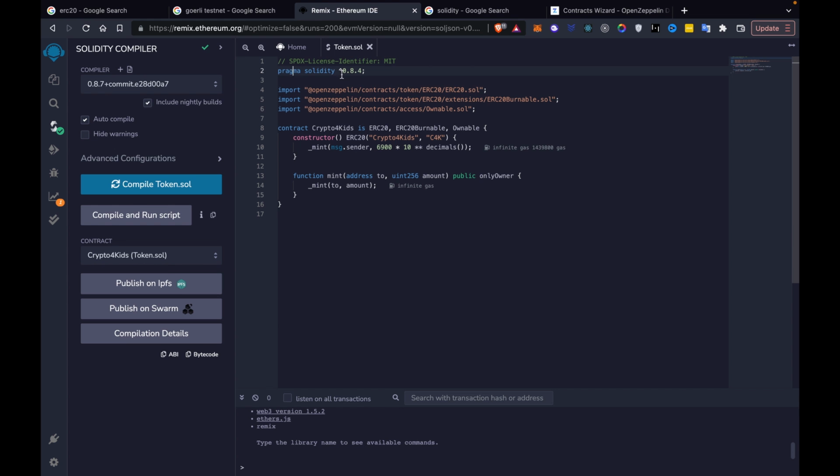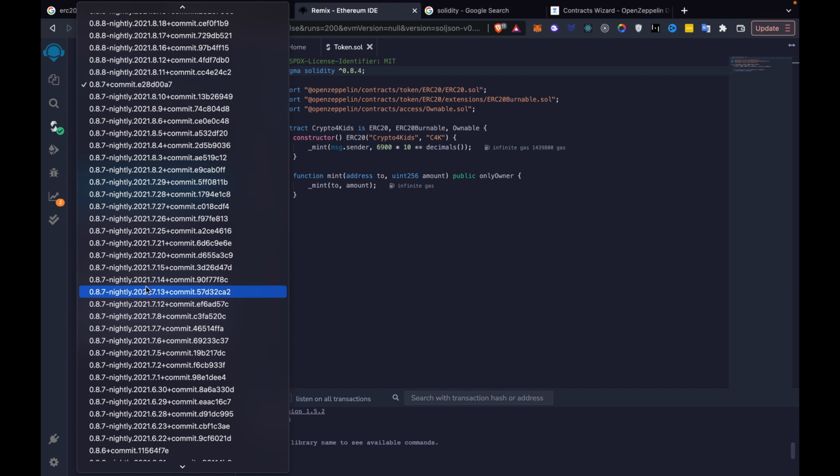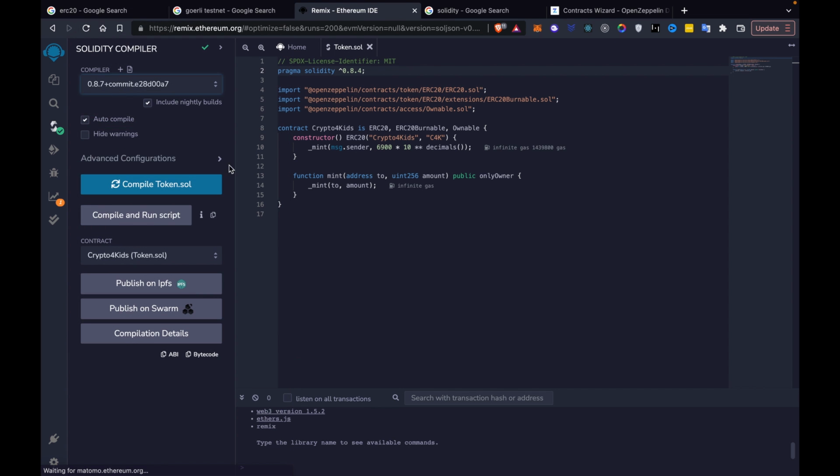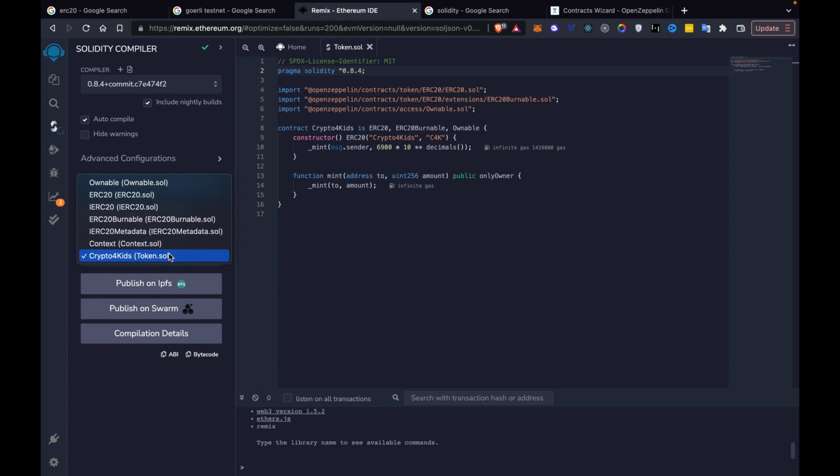Select the correct compiler. We're using 0.8.4, so we have to go down to 0.8.4, and then we just need to click compile. Make sure the contract is the correct contract, Crypto4Kids token.sol. So it's compiling at the moment.